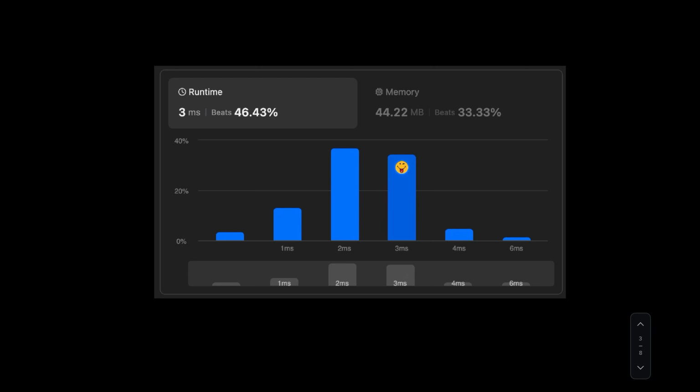This code, when submitted on LeetCode, beats nearly 46% of the submissions in terms of runtime and 33% in terms of memory.